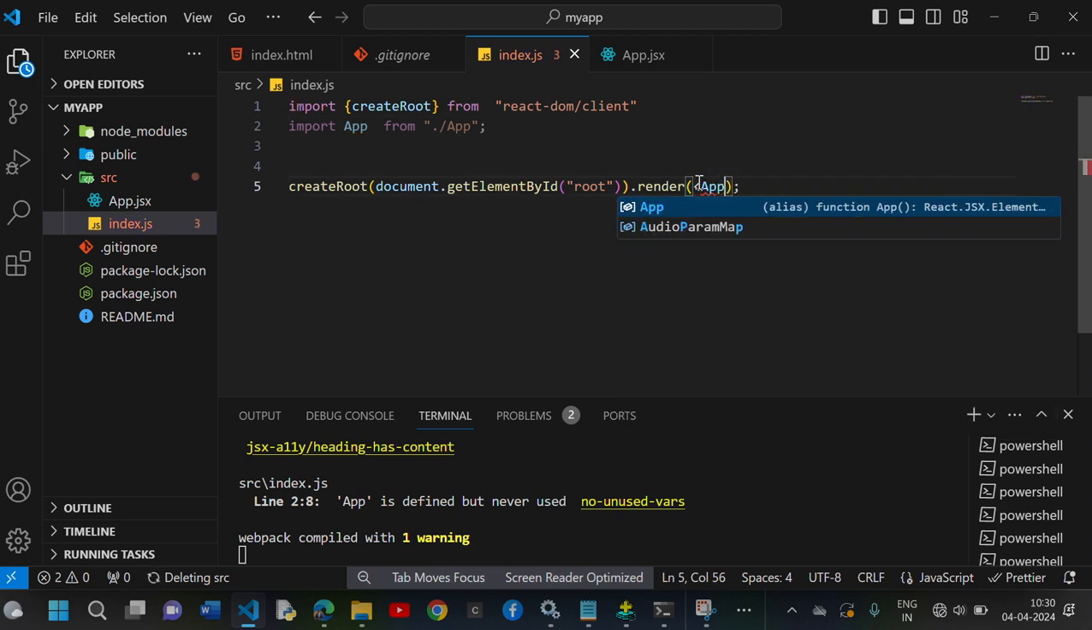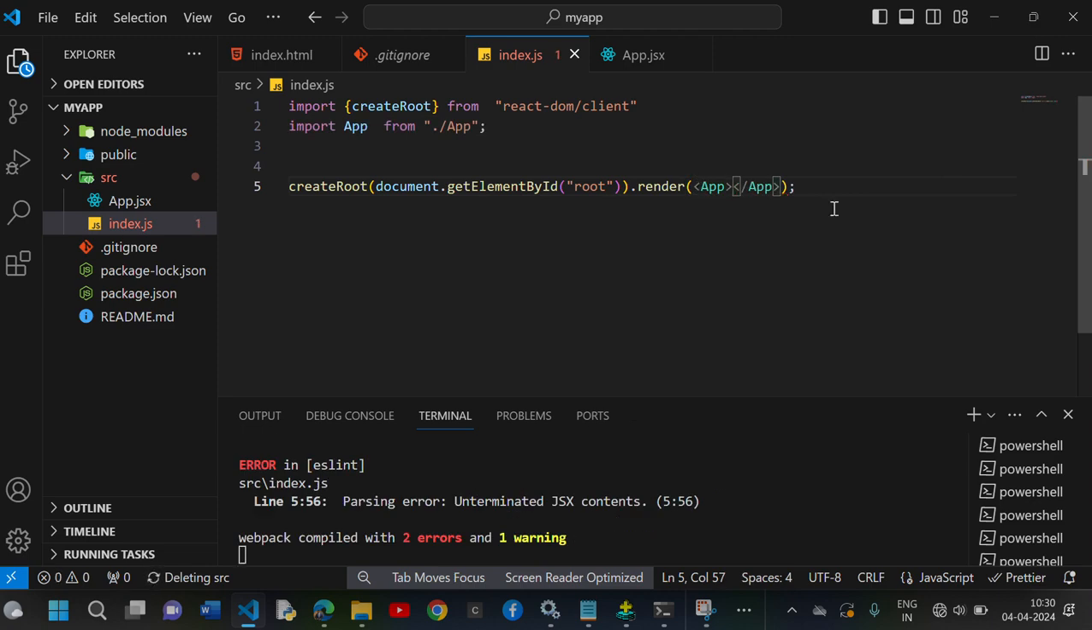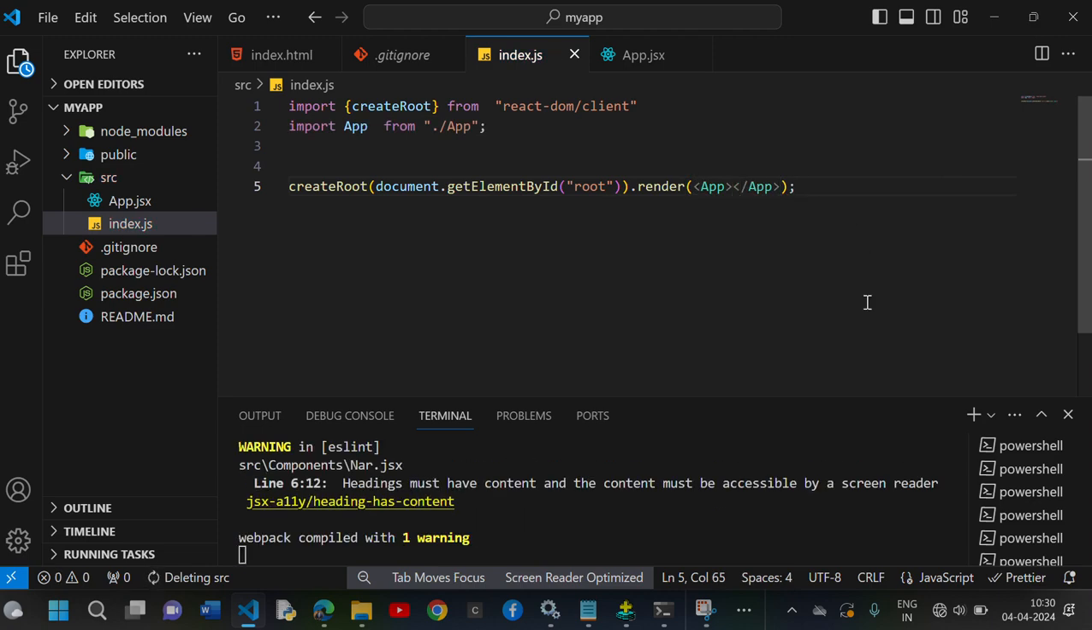Now tell me, if I give an h1 tag, what happens? It will look at h1. If I give the App tag, what is happening? It is by default acting as App. So now you should not write the code here.